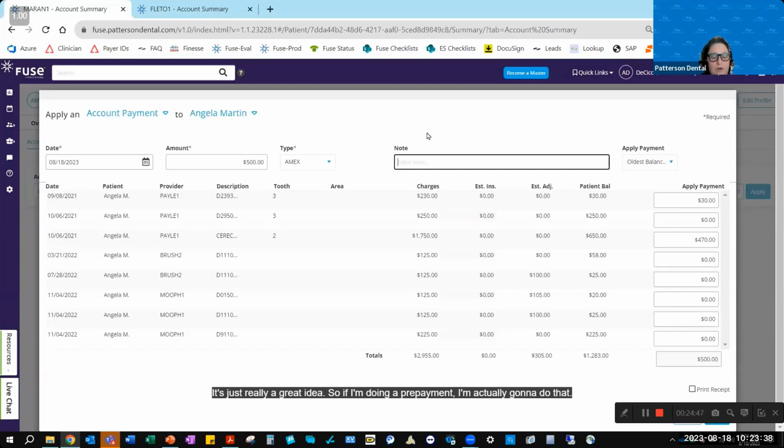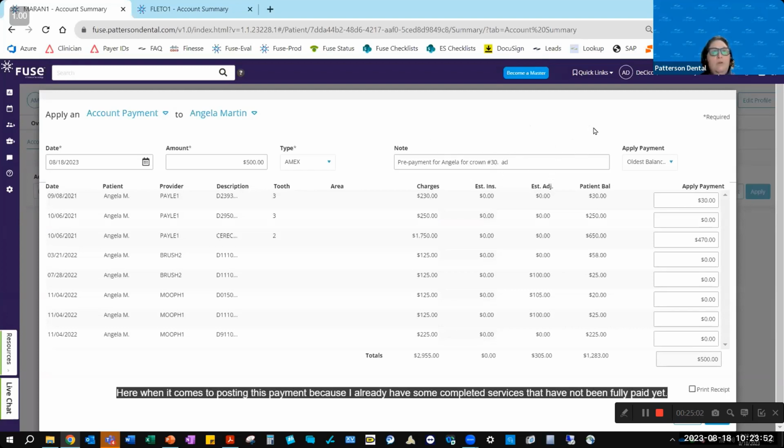So if I'm doing a prepayment, I'm actually going to do that as the note. Prepayment for Angela for crown number 30, and I can even add my initials. Some offices will like that protocol of having the staff initials on there.